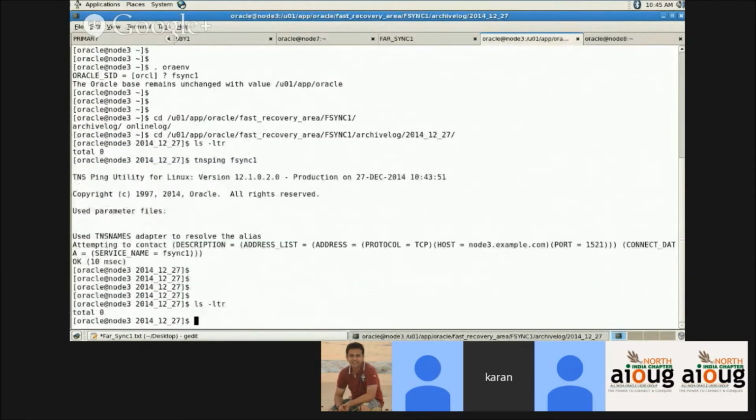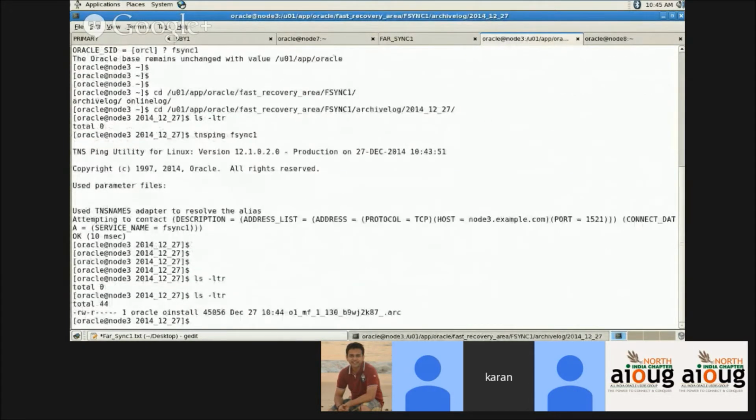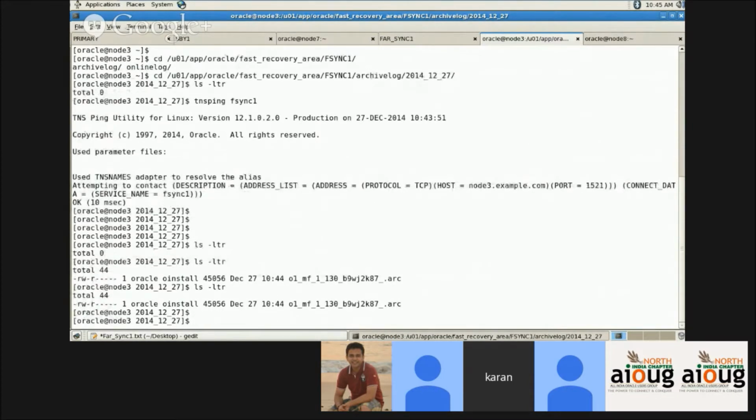Right. So yep, archive is here now, guys. This is good news that our configuration went perfect, literally perfect. So archive has been shipped, though it took a little, I guess a minute or two. Okay, and let's try another log switch.